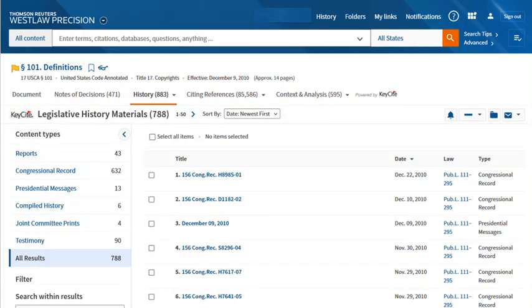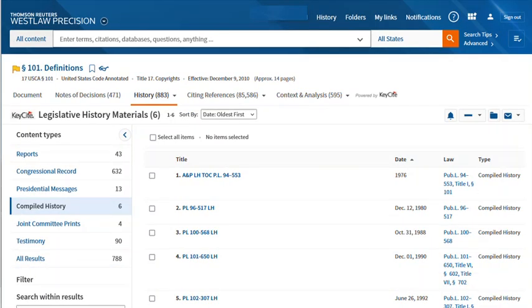Linking to another page on this tab, Legislative History Materials, we can see that the documents are sorted by date with a reference to the public law that document is associated with, and can be filtered by content types. An especially useful thing to look for is a compiled legislative history.